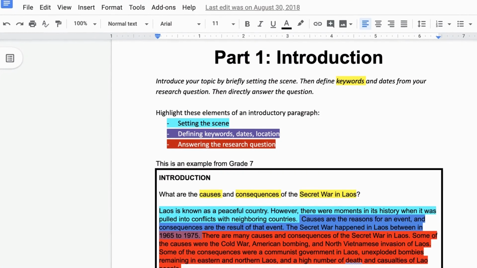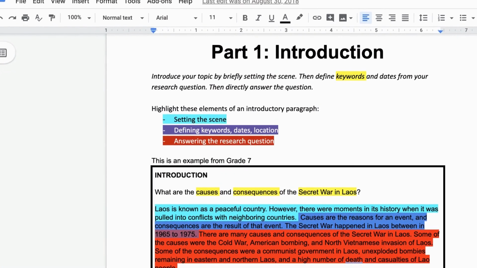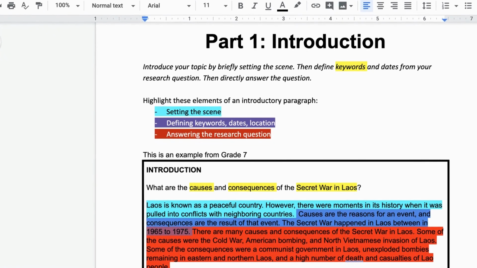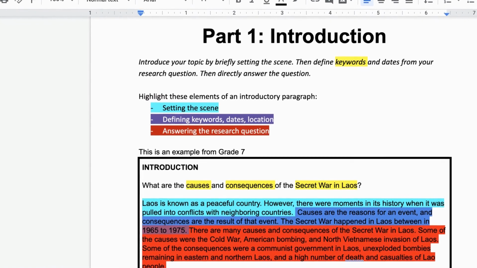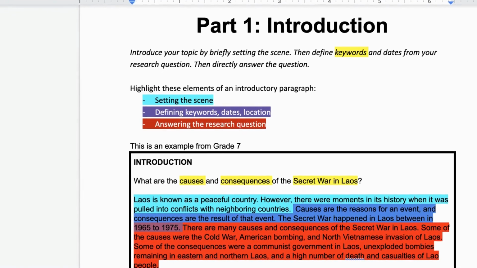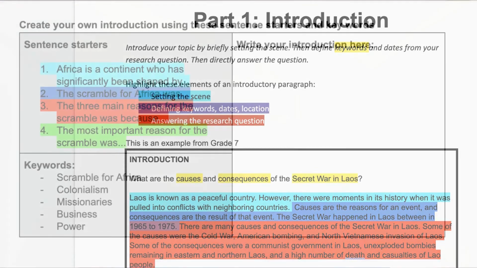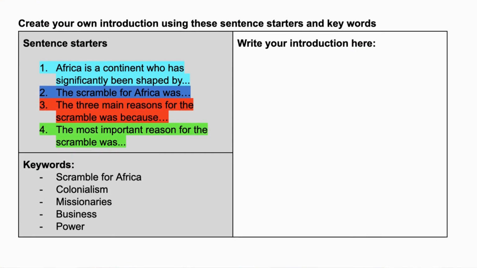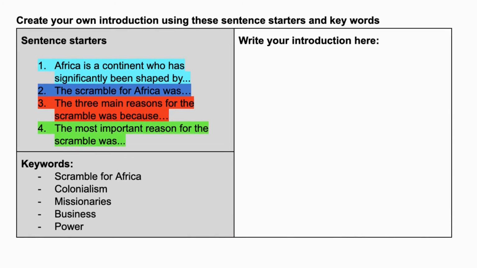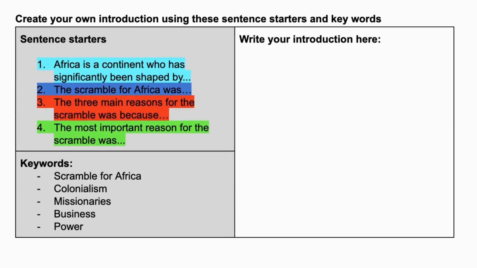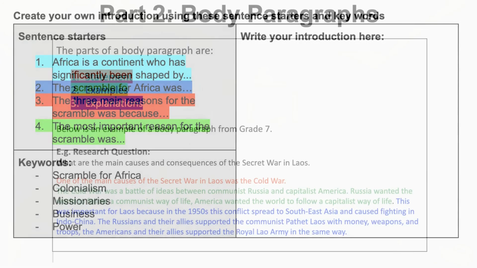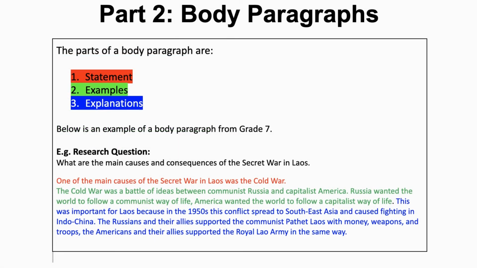For the introduction, we identified the parts and gave them each a different color. Then we provided a model paragraph. Students then read the introduction and looked for the individual parts. When they found one, they then highlighted the text with that respective color. We then provided students with sentence starters that represented each of the different parts, and students completed the sentence starters to craft their own versions. They could refer back to the model paragraph to help them write the introduction if needed. We continued this process to teach the body paragraph and the conclusion.